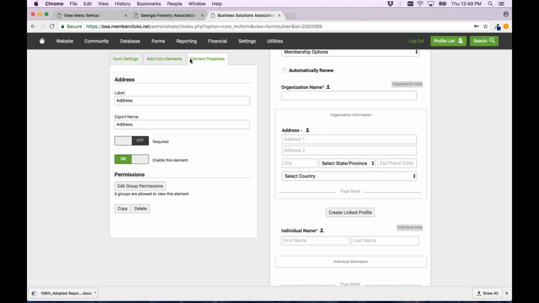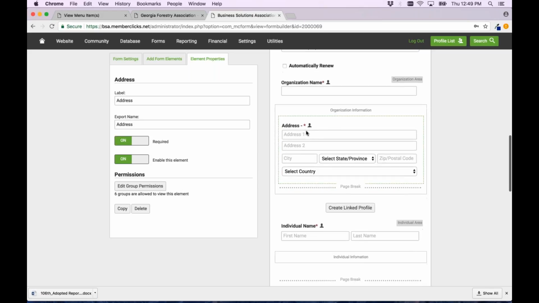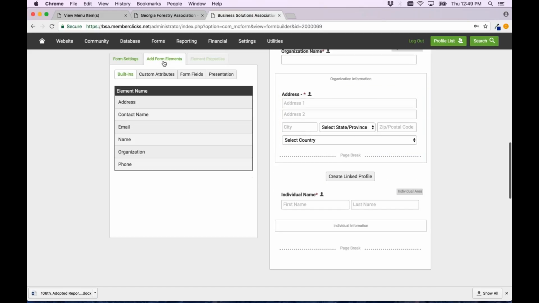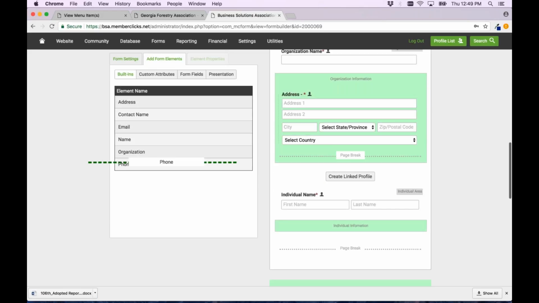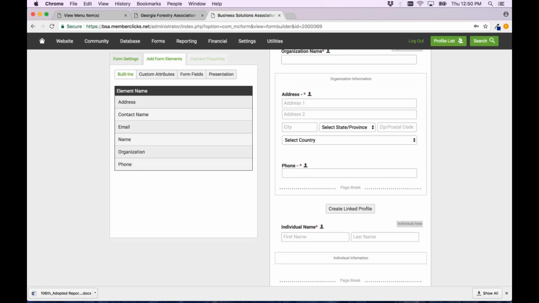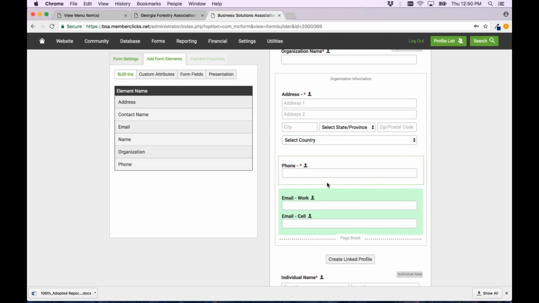Now, once we've dropped it, it's going to show us any element properties that are available. Those are the customizations we can make to this particular field. So I can make this required, or we could just leave it non-required. You'll notice there's going to be an asterisk which marks it as required. Just to show you a couple more times, phone is on here, so I'm grabbing and dragging phone. We can make it required. Email address is on here.